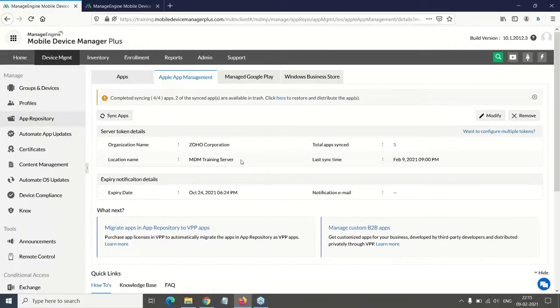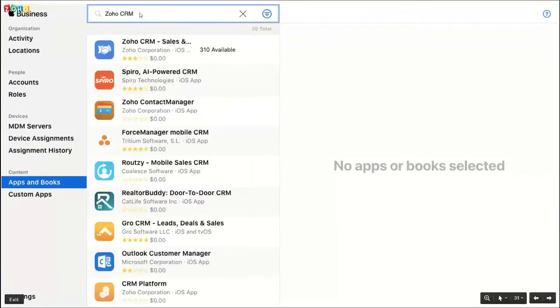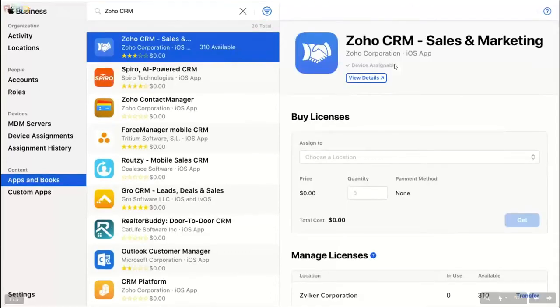The next step is to get the applications on the ABM portal. You can just move ahead and choose the application that you require. As an example, we have chosen a CRM application. You can choose it. The first step is to check whether it is device assignable, because the main part for the application to get silently installed is that it should be device assignable. You need to make sure of that, choose the location to which the application license needs to be added, enter the quantity and click on get. The application will get added here.